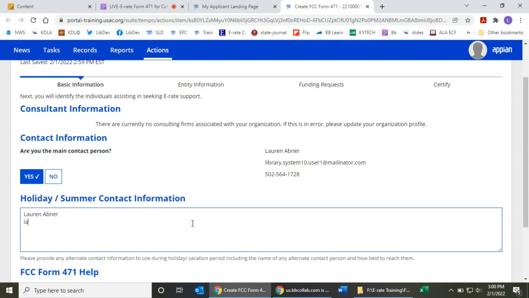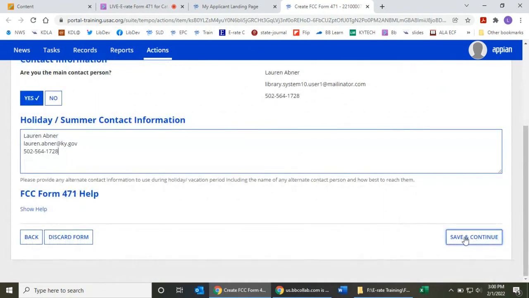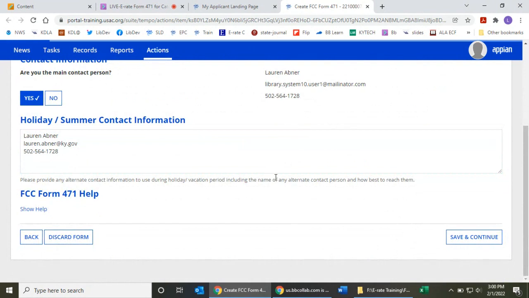So in this case, I'm going to put my name, my correct work email, and then my phone number. I really prefer if libraries don't leave this blank. And then I will save and continue.